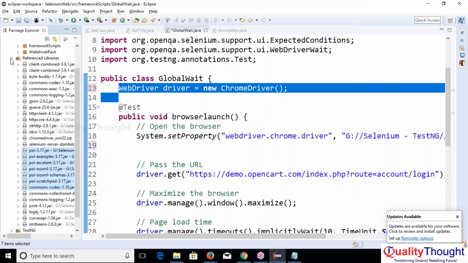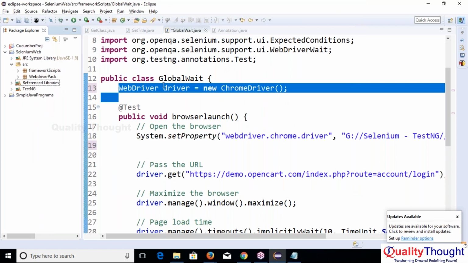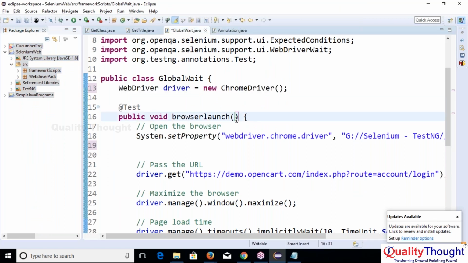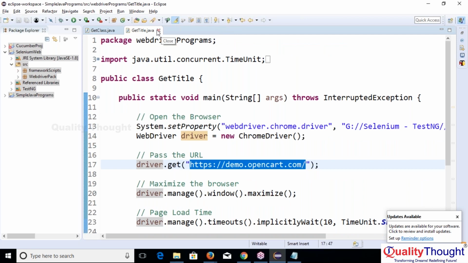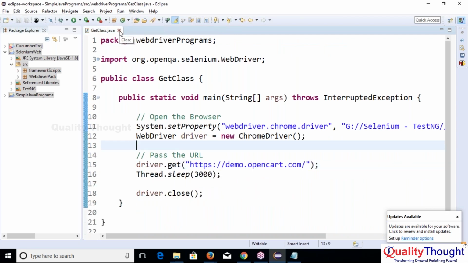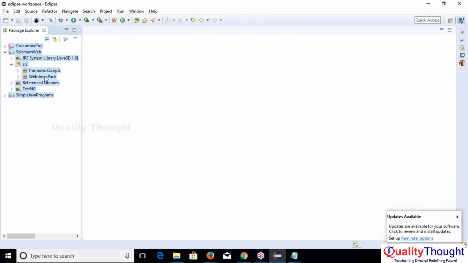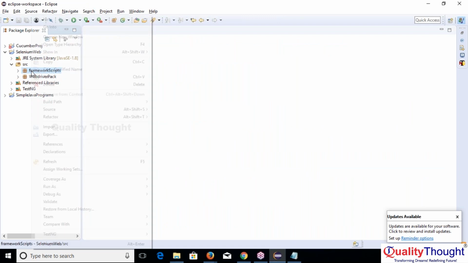Once this has been configured, now let us start with Excel script designing: how to read the data from the Excel file and how to write the data to the Excel file. Before going to design the script, I'm going to create one Excel file.